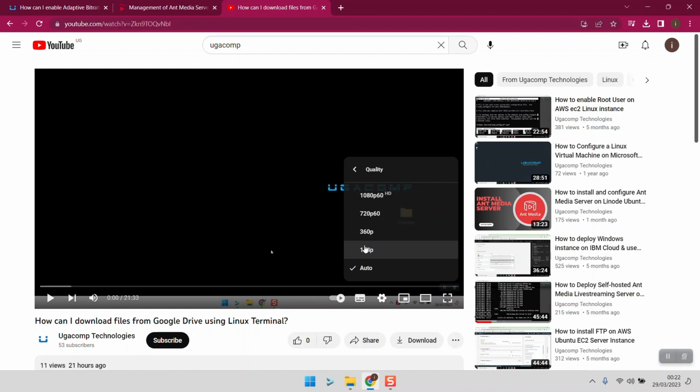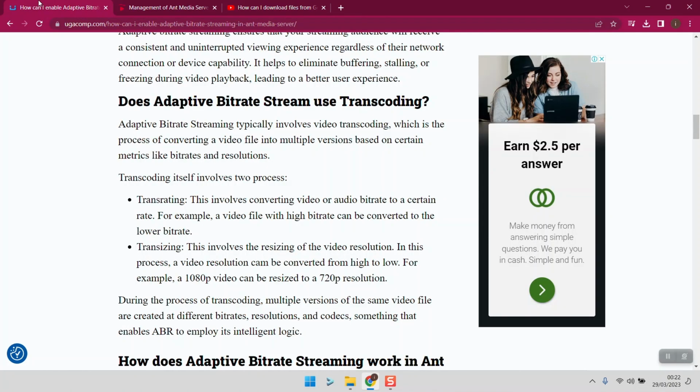Similarly, in Antmedia, the Antmedia server also allows you to, when you upload the video and you set it up, convert your video or your live stream into various resolutions and bitrates. It has been embedded with an algorithm or a set of algorithms that are able to do that.